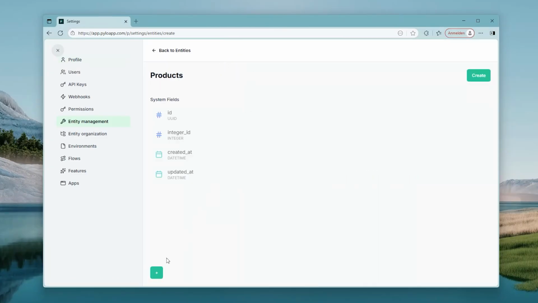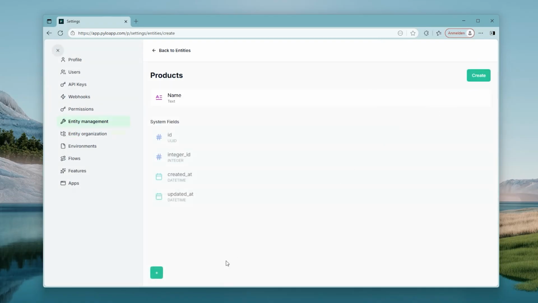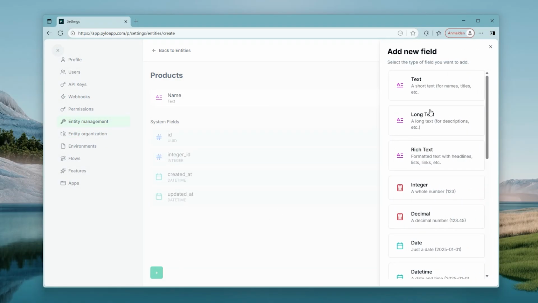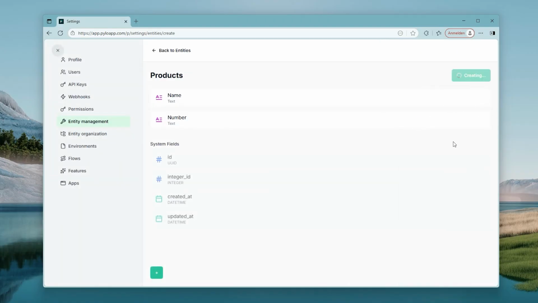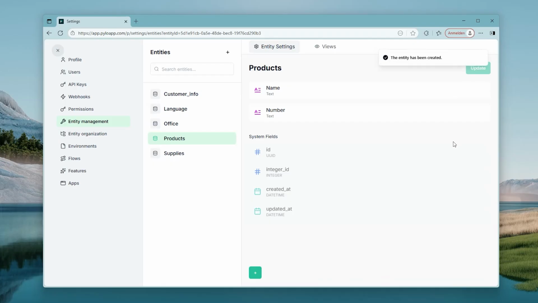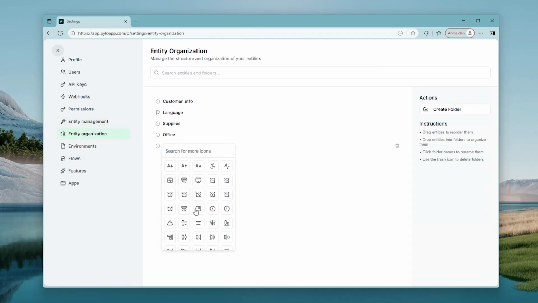Imagine having a product catalog and needing to add items instantly. With pylo, you can create an entity called products, keeping it simple with just a name and a number for each item in this example. If you like, you can customize the way the entity is presented on the left sidebar.